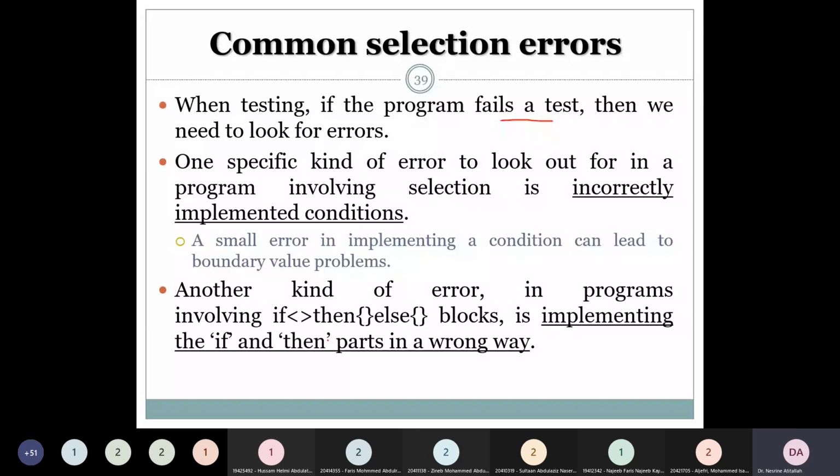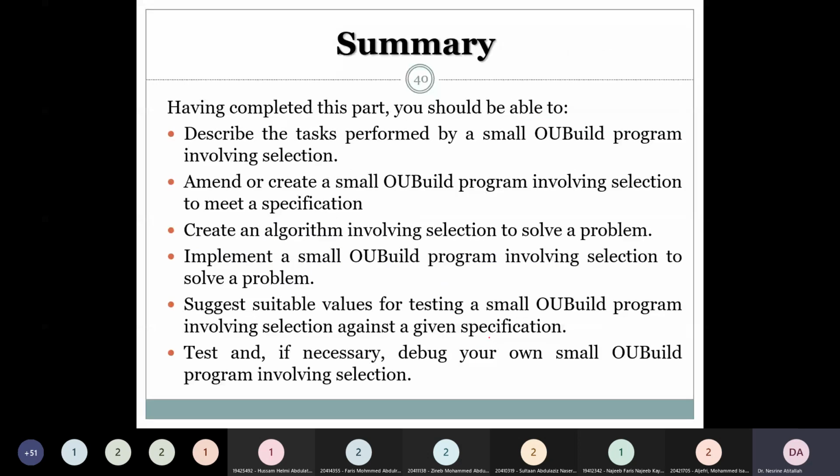So having completed this part, you should now be able to describe the task performed by a small program involving selection, okay? You can amend or create a small program involving selection to meet a specification. You can now create an algorithm involving selection to solve a problem and suggest suitable values for testing a small program against a specific program specification, and test and if necessary debug your own small program involving selection, okay? So this is all about selection.